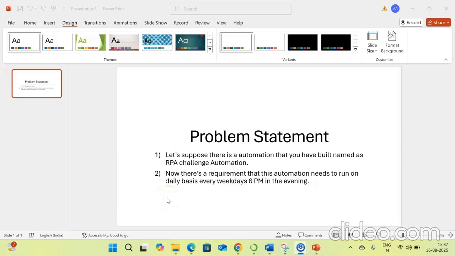Before diving deep into the practical implementation of creating a schedule, first of all, let us discuss the problem statement. Suppose there is an automation that you have built, that is the RPA challenge automation. Now there is a requirement that you need to schedule this automation in such a way that it runs on a daily basis every weekday at 6 p.m. in the evening. So over here, what you need to do is create a schedule for weekdays at 6 p.m., excluding the weekends. Now let us go to the practical implementation of creating the schedule.